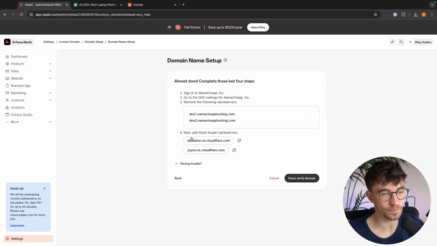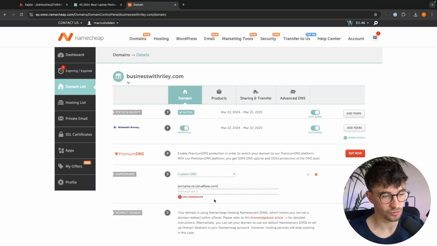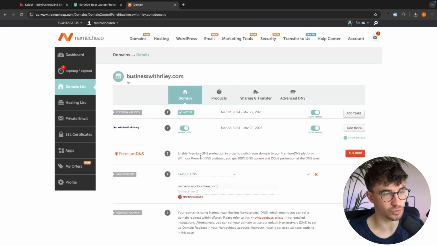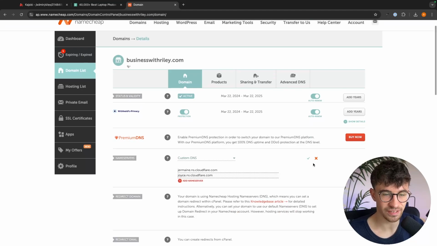Then all we need to do is grab these Kajabi name servers and paste them into here. So we go name server 1 is this, paste this in, name server 2 is this, we paste this in, and then I don't actually want to link this domain, but all we would do if you did is click on this checkmark icon right here and save this, and that will connect up your domain.